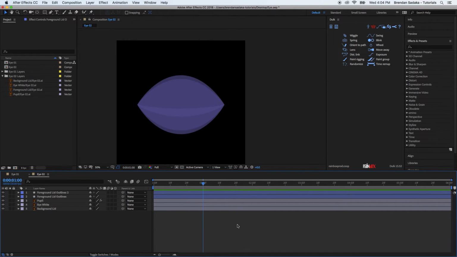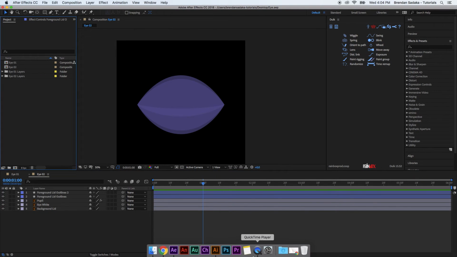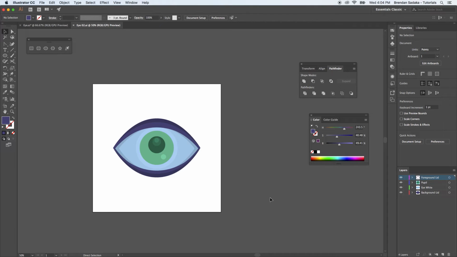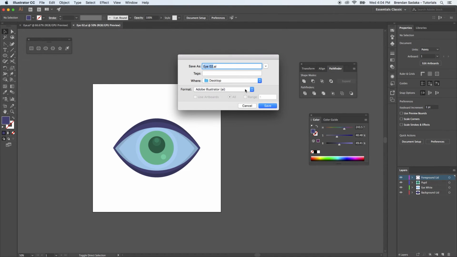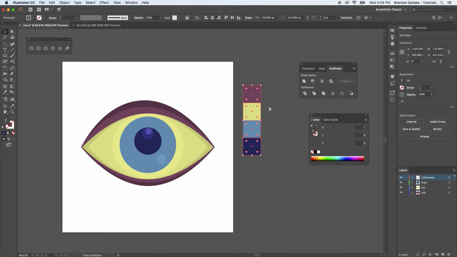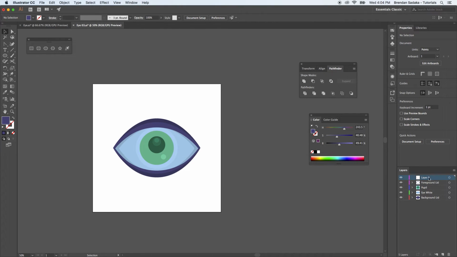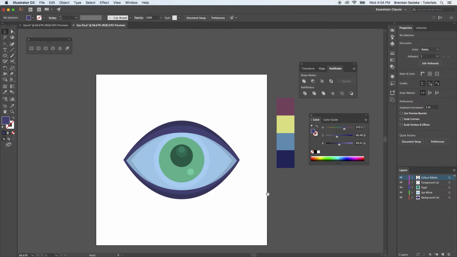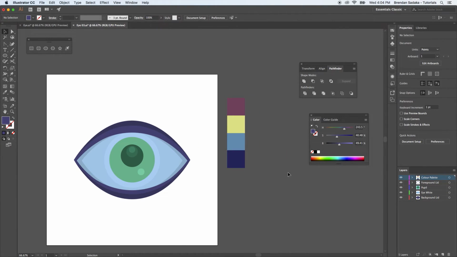Nice. Okay, so now let's make one more eye because we want to have 3 total. Just going to do the same process again. So we'll do Command Shift S, I3. Bring another color palette in here. Color palette. And let's pick 4 new colors.